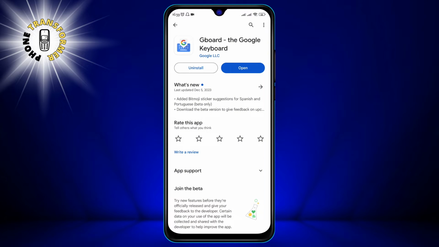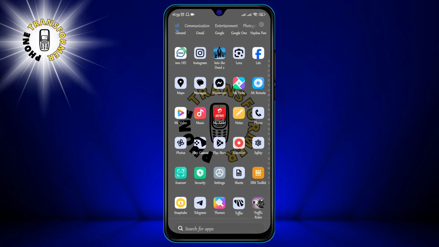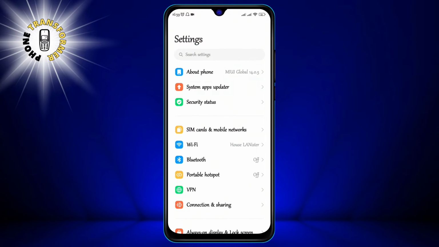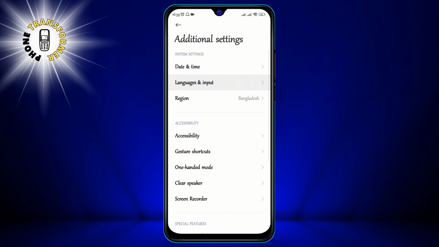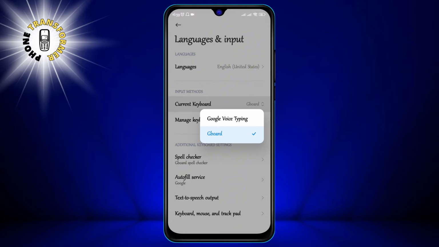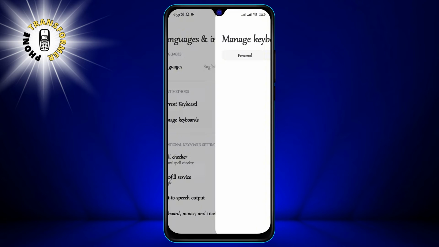To set up Gboard, go to Settings, then System, then Languages and Input, then Current Keyboard, then Manage Keyboards. Make sure that Gboard is enabled and selected as your default keyboard.